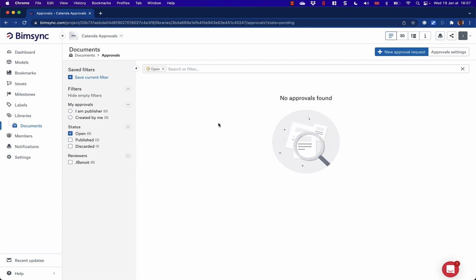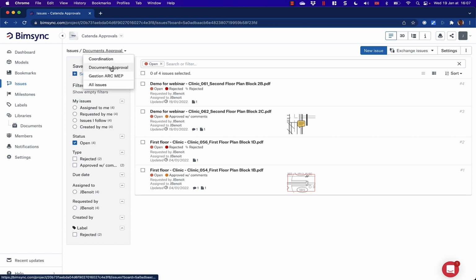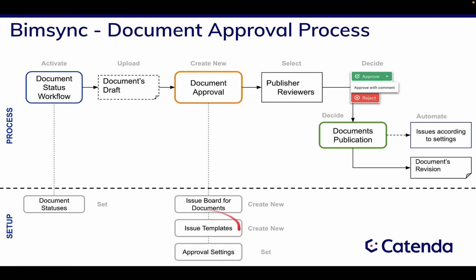And what happened with the issue creation? Now if I go to the issues in the document approval issue board, I will find, you see, demo for webinar and 2 drawings in the back. One that has been rejected, one that has been approved with comments. And what does it look like? You find in this issue the documents attached to it and the settings we set earlier in this issue template creation.